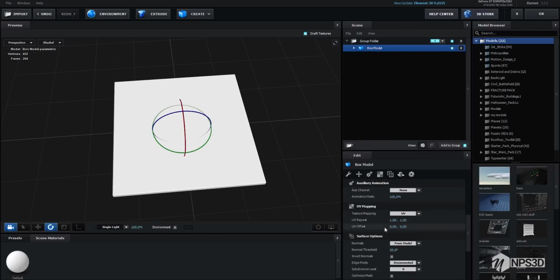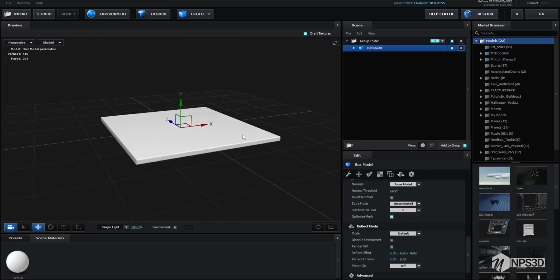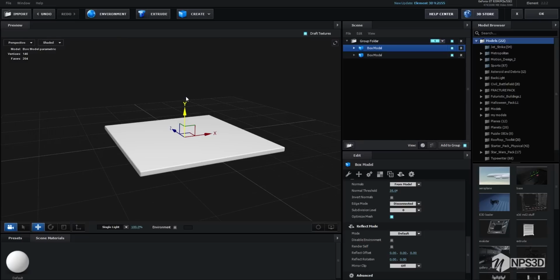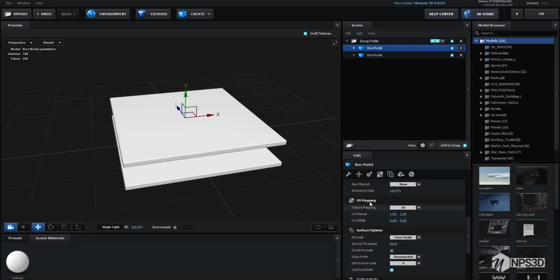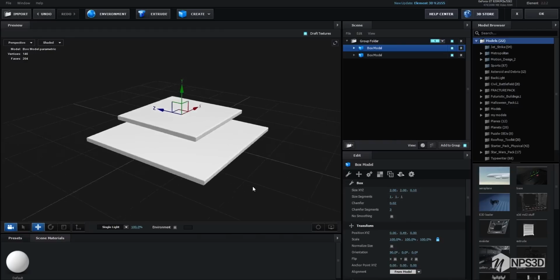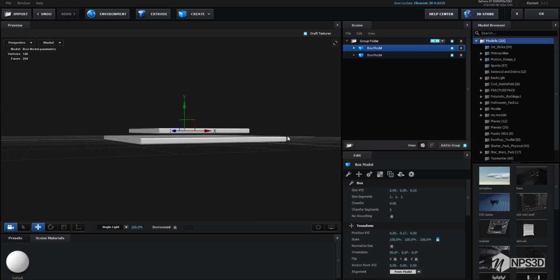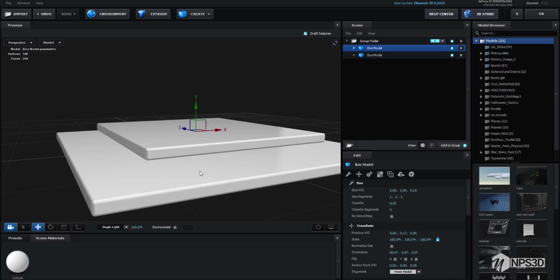this box and go here to the surface option and just click on optimize mesh and press W and Alt and just drag up here and go to the box dimension, and here is size 2, we'll choose 2 by 2. Make this a little bit thinner, I mean a little bit lower position, just like this.